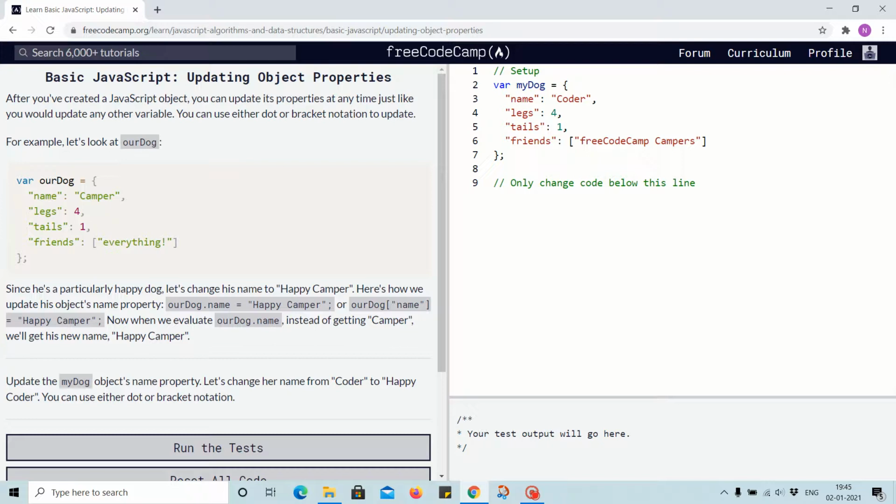The task for this challenge: update the myDog object's name property. Let's change her name from coder to happy coder. You can use either dot or bracket notation.